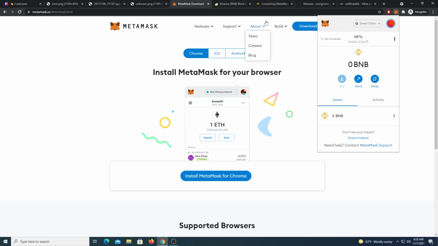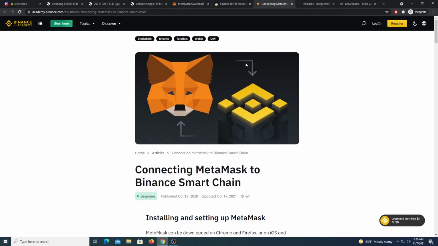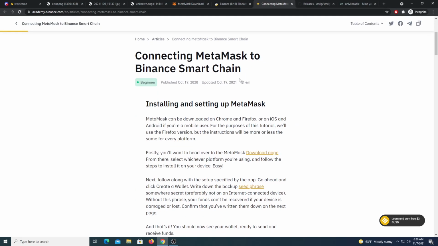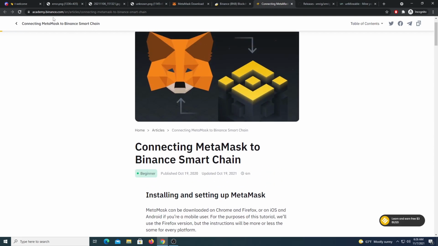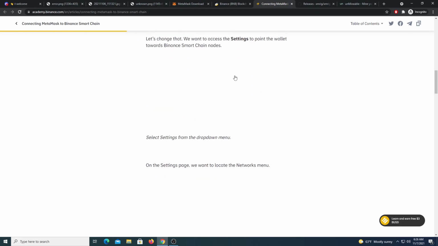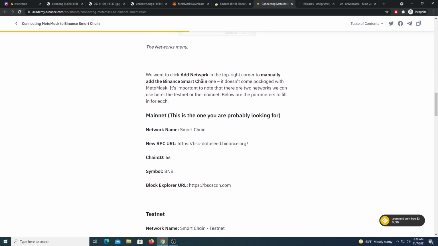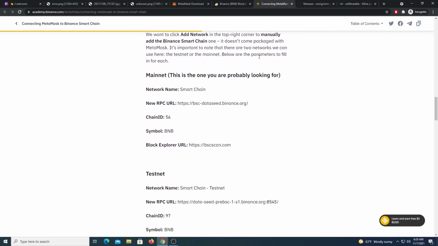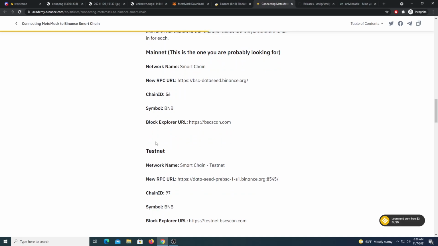So the next step is gonna be connecting your MetaMask to the Binance Smart Chain. So you're gonna go to this link, and then down below you have all the instructions. You just have to follow the instructions, but it's very easy. You forget about the test net. You are only connecting to the main net.